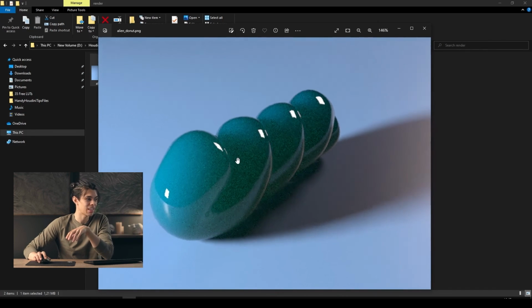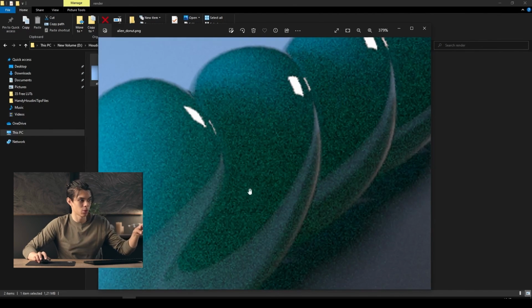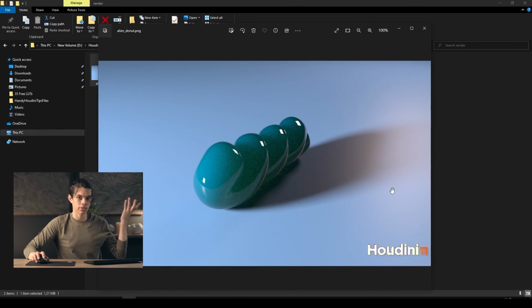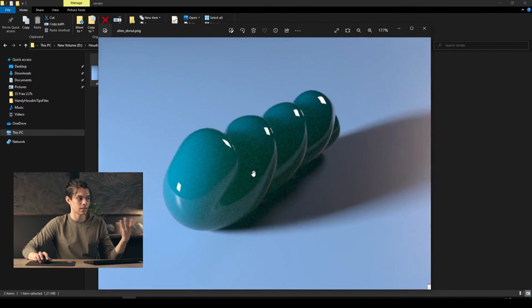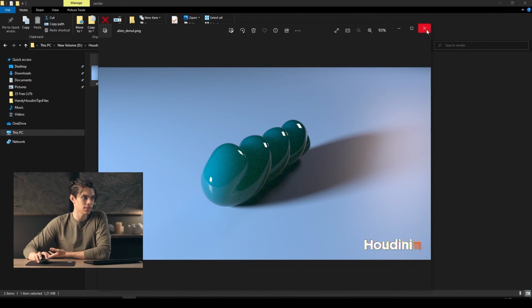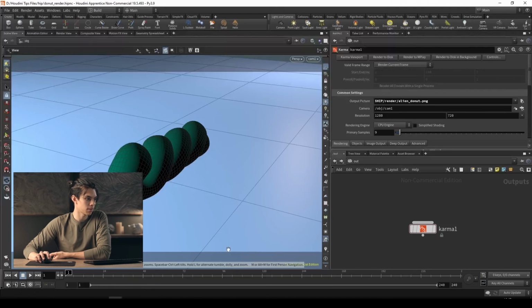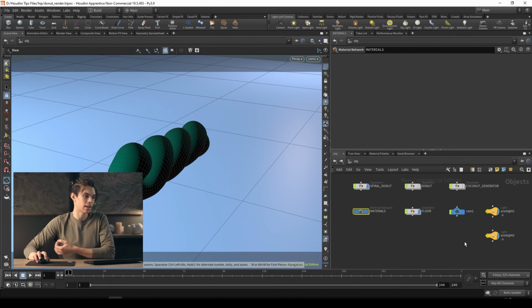There's our gross looking alien donut, and you'll see that it's a bit noisy. If you want, you can just increase the quality of the render, right? Things like subsurface tend to be noisier, and you can just increase the quality. It'll take a bit longer to render, but you'll end up with a cleaner image. And so that's it, right? That's how you go from having just this file with a donut in it to setting up a camera, lights, adding materials, rendering in Karma. We did a lot in this part.